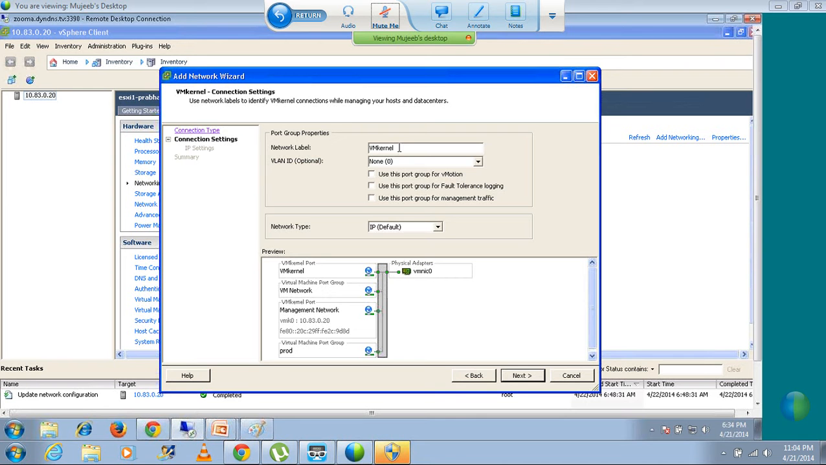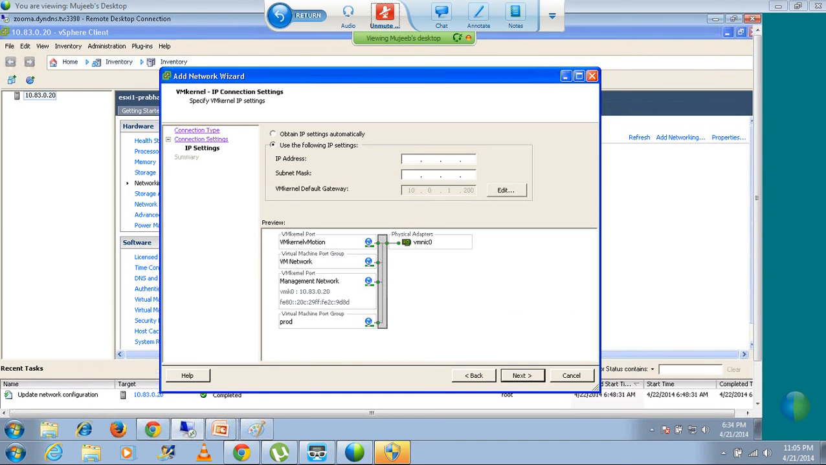Okay. So now, suppose I want to configure a vMotion port group. So better to label this as VM kernel vMotion, so that by seeing the label, I know that this is the VM kernel port being used for vMotion. Just labeling this VM kernel port will not make it a VM kernel port for vMotion. You need to select this option which says use this port group for vMotion. Only if you select this option is this port group going to be used for vMotion. Then select next.